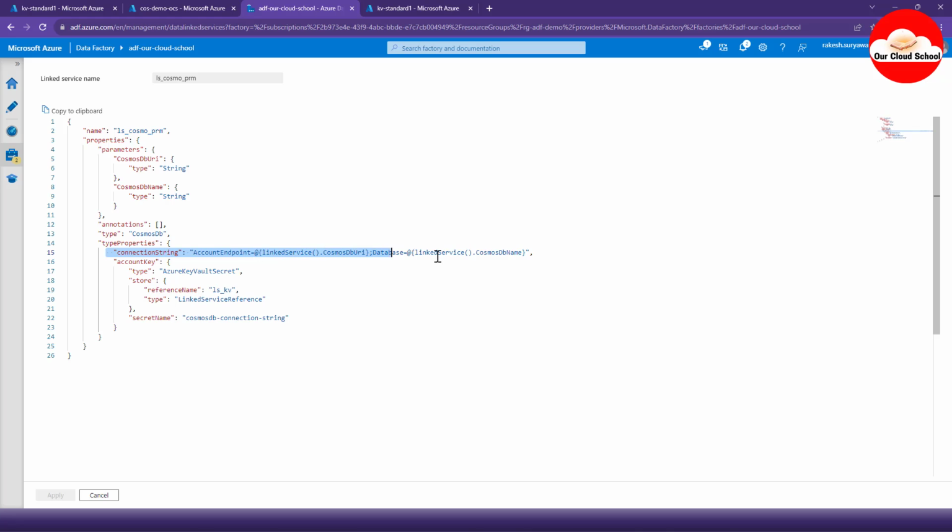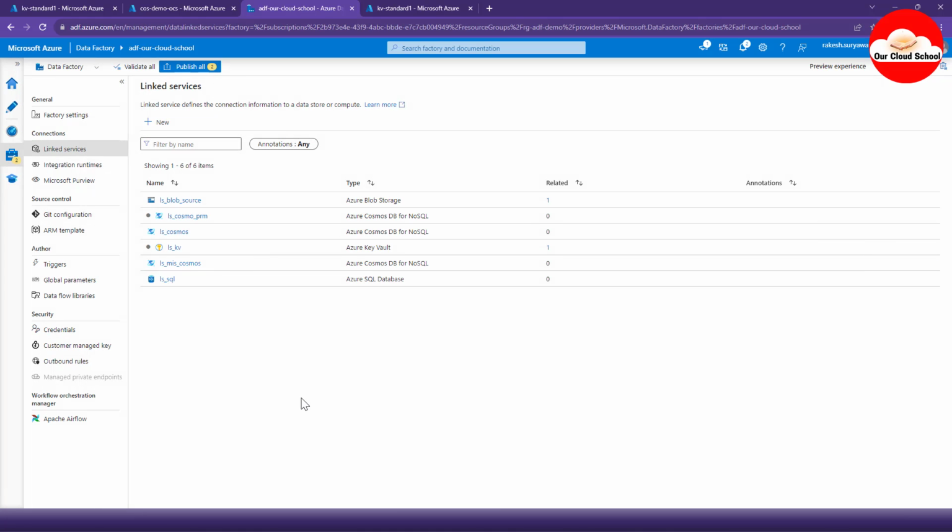So my connection string is going to be like this, right? And the account key it's using with the help of the Azure Key Vault linked service, which is reading this particular secret value, right? And that is the most productionized version of the linked service, which is the Cosmos DB linked service. You can follow a similar exercise for any of the other types of linked service, such as Key Vault, SQL Server, or any other linked service type. The steps will remain the same.